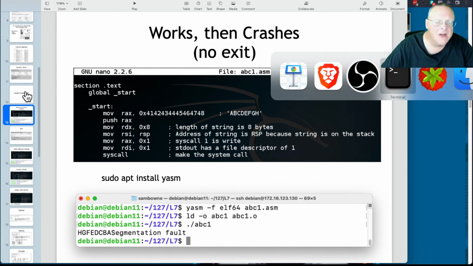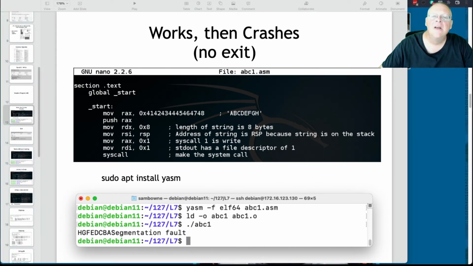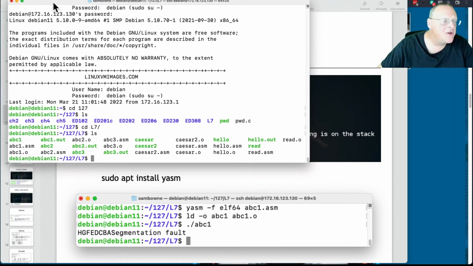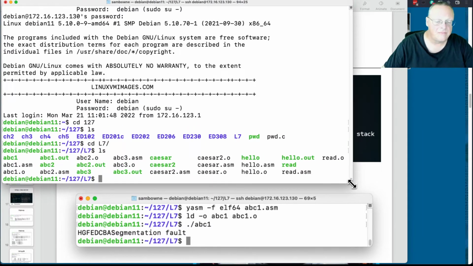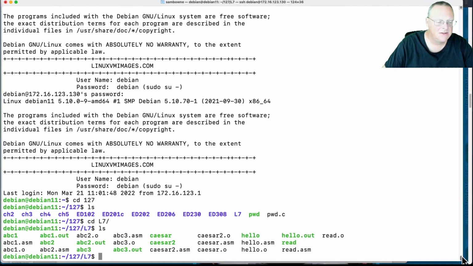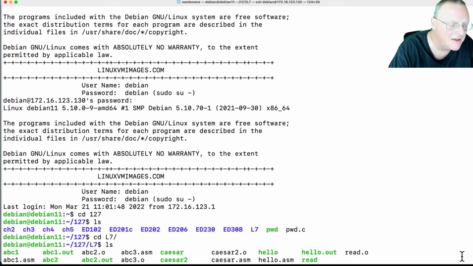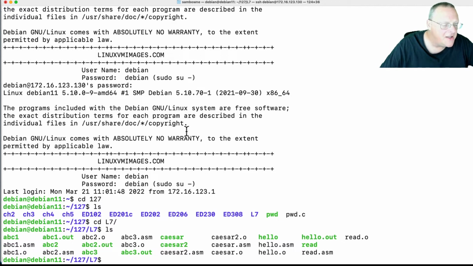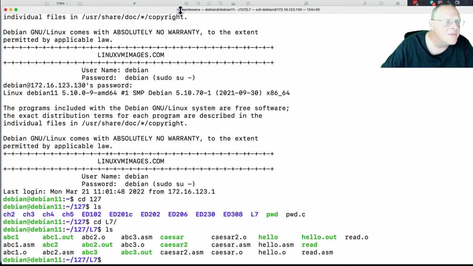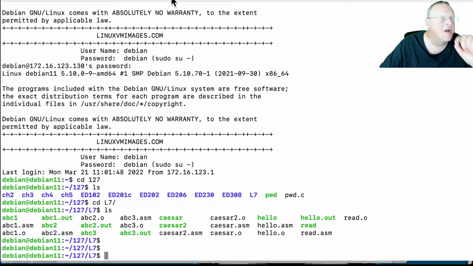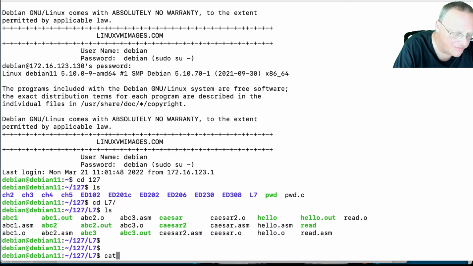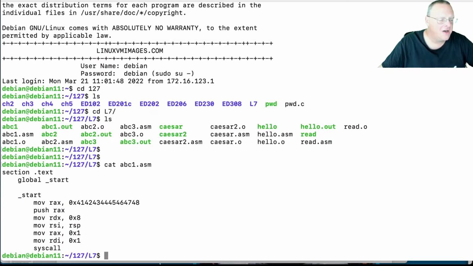ABC1. All right. So here's my Debian machine. Looks like, yeah, that'll do. I know it looks like I'm not getting the bottom correctly on the screen. There we are. All right. So let's look at abc1.asm.